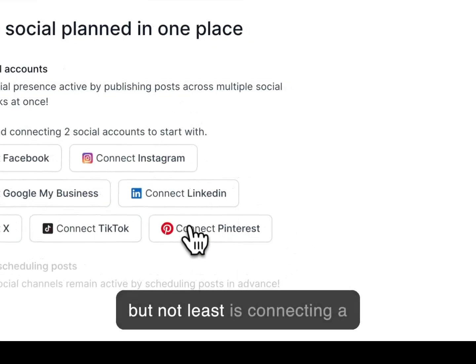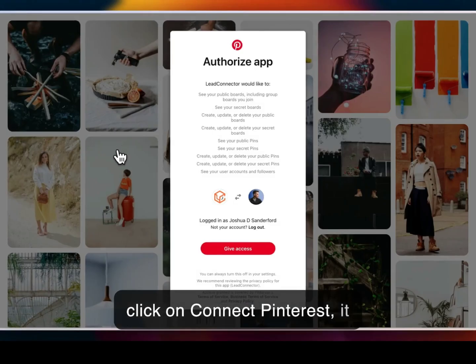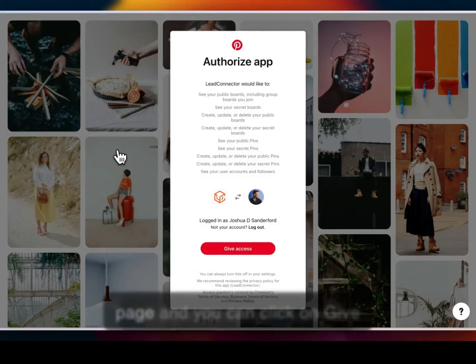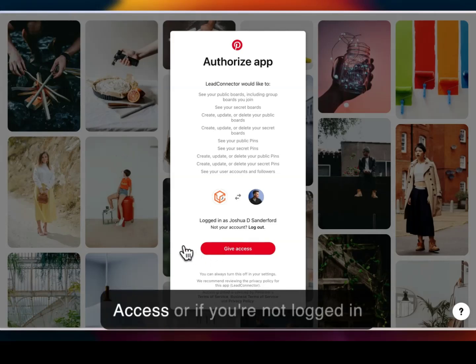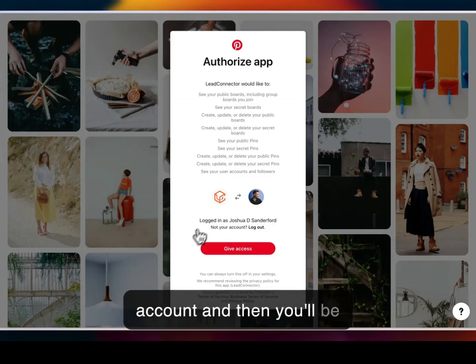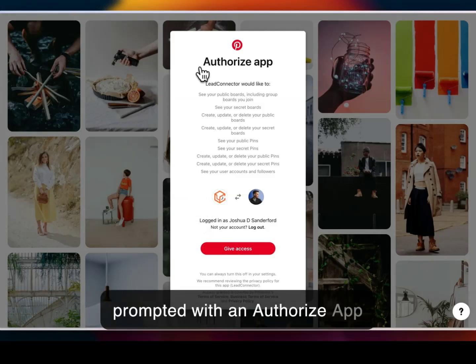Last but not least is connecting a Pinterest account. When we click on Connect Pinterest, it'll take us to the Pinterest page, and you can click on Give Access, or if you're not logged in yet, you'll need to log into your account, and then you'll be prompted with an Authorize App page, and you can give access.